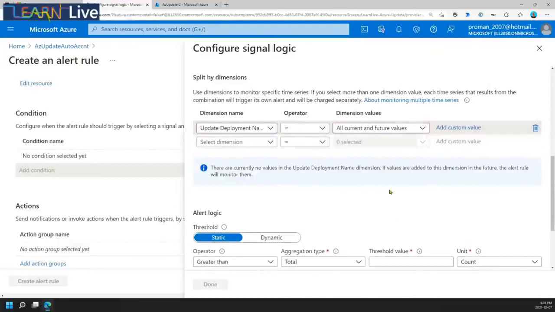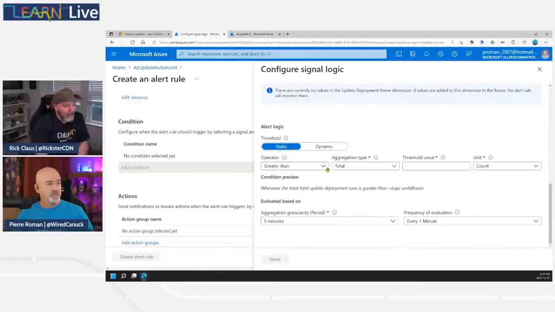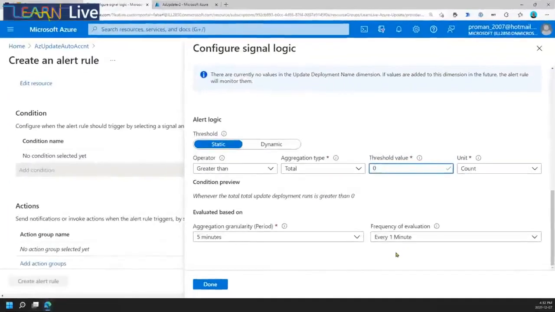And then with the custom value, when this particular update rule runs, down at the bottom for the alert logic, you've got when it reaches a particular threshold. To make this a very simple alert, we're going to say whenever this threshold is greater than a value of 0. Logically, that means whenever it detects that a new schedule has run, because it's greater than 0, it's now 1, make this rule fire off and do the actions, which we haven't chosen yet.